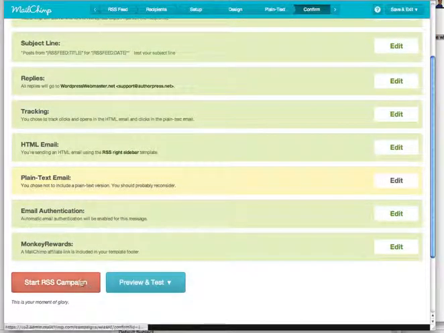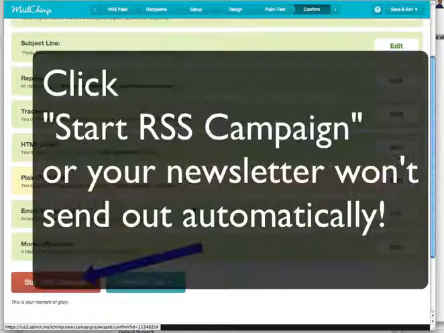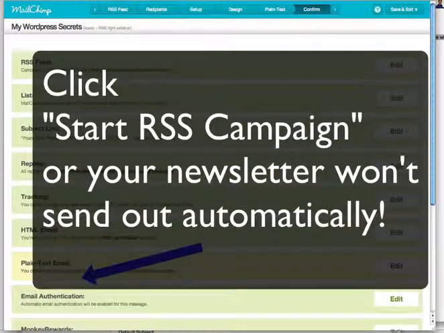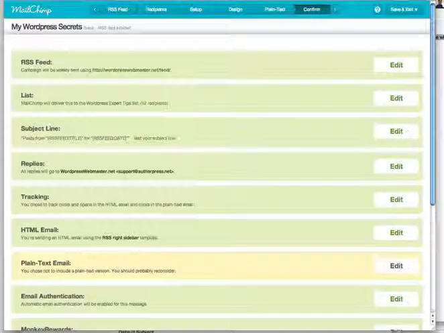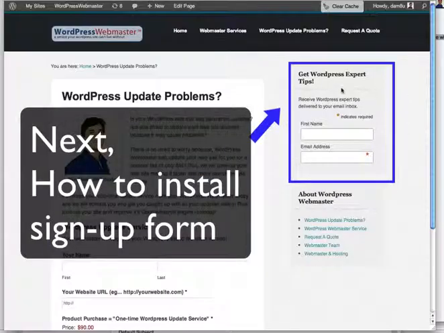Notice at the very bottom, the start the RSS campaign button. I've seen many times clients don't click that button. Remember to click that button or your newsletter will not start sending out automatically. After you click that button, your campaign will be live, and whenever you write a post, your newsletter will send out that post. So now the last thing we have to do is install the sign-up form.